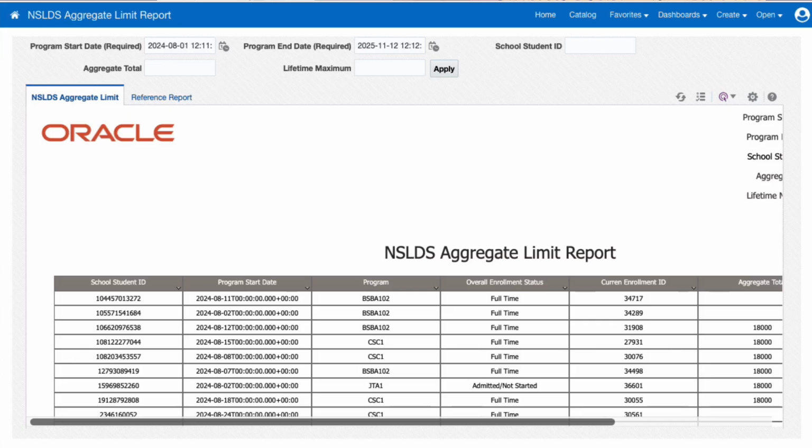The school student ID can be used to search for information on a specific student. And you have the aggregate total and lifetime maximums. With these, you can enter a dollar value. The report will then display only those students whose aggregate totals or lifetime maximums meet or exceed the amount that you've specified.